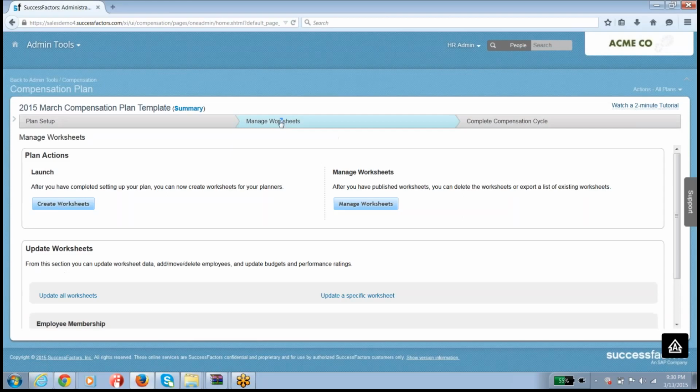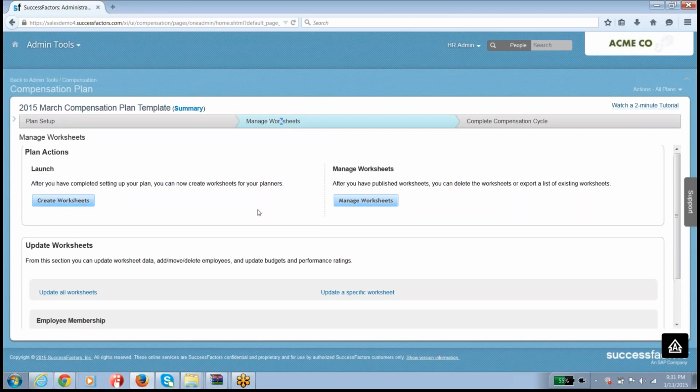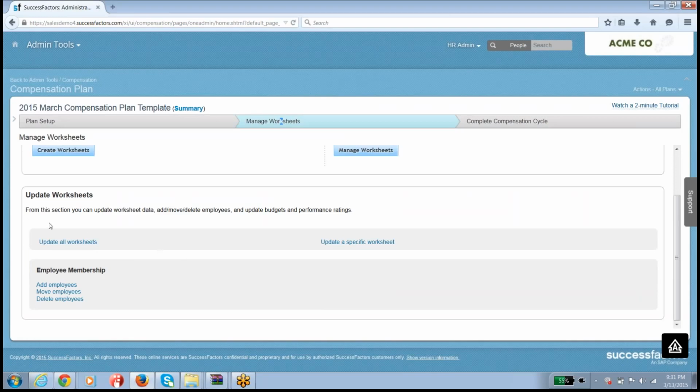and if you go to the manage worksheet, guys, so far we have seen the create worksheet, manage worksheets, but under these things you can see here, you have the update all worksheet and update a specific worksheet, and you can see there are add employee, move employee, delete employees. So what are these things going to help us with?